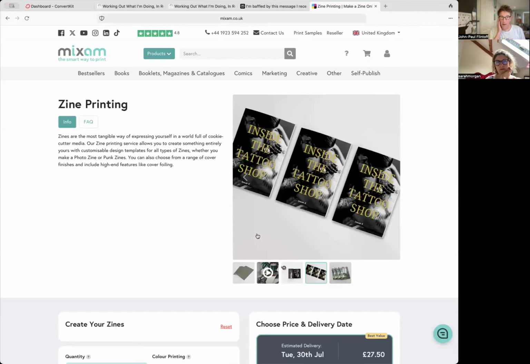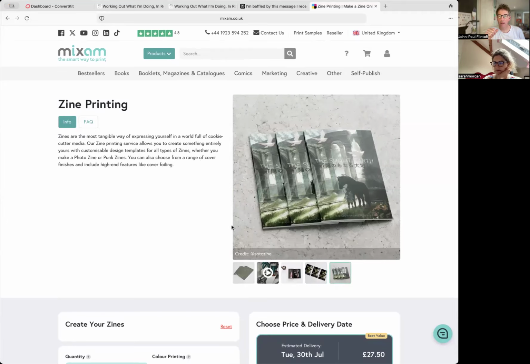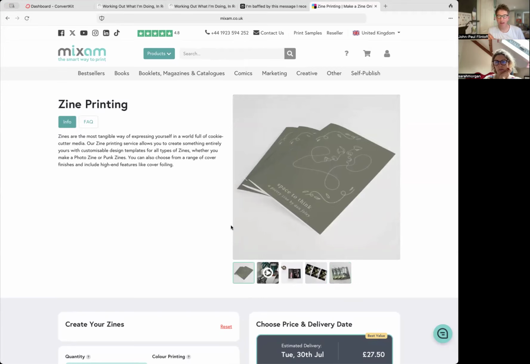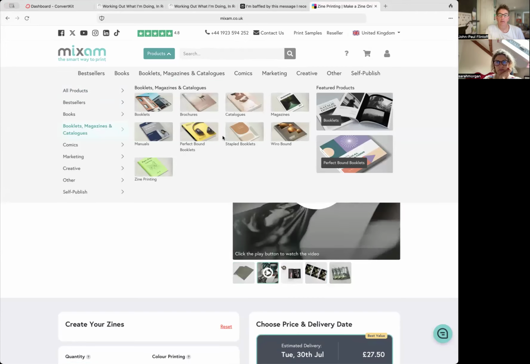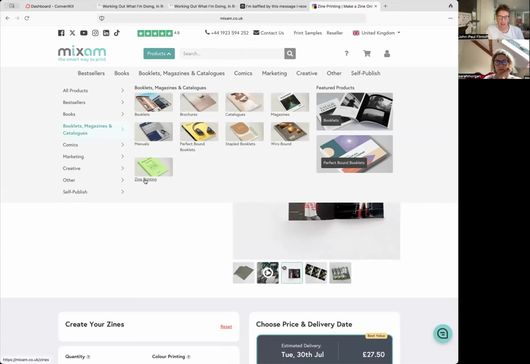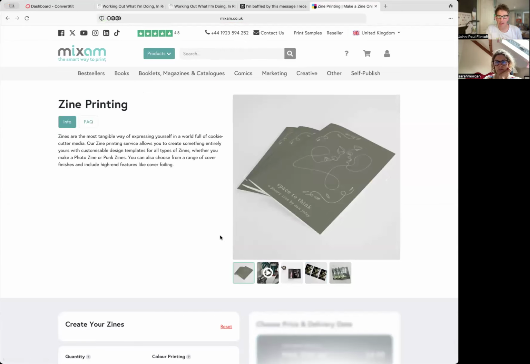Right. So if I now go to screen share on the place that I use to get prints made, can you see it? It says Mixam. Mixam.com, is it? .co.uk. Okay. So I don't think it really matters what you call your thing, because they're trying to appeal to lots of different people. So they've got lots of different names of categories, but they're all essentially basically the same thing, more or less. So let's say that I'm just going to call it a zine, just because it's easy and I've done that a million times.